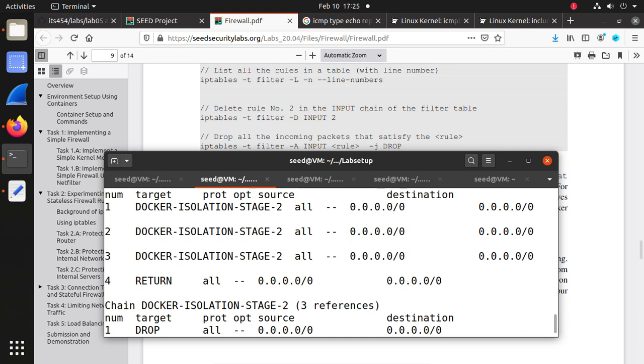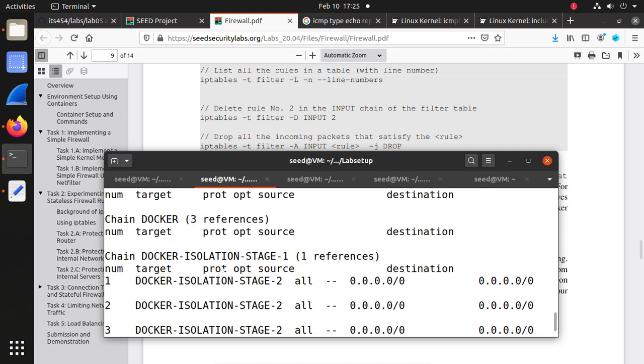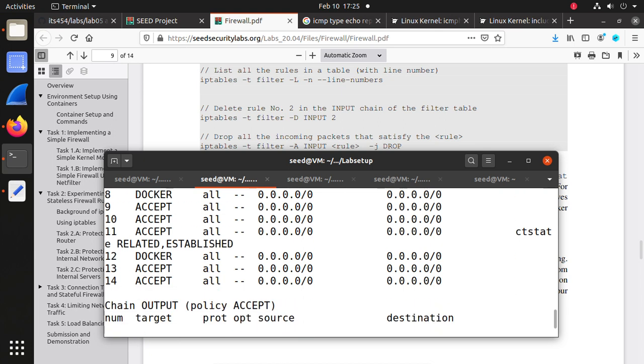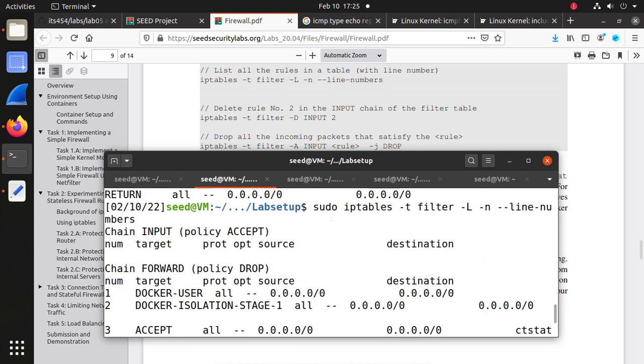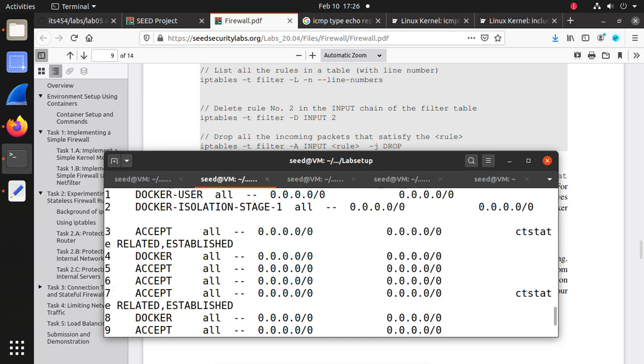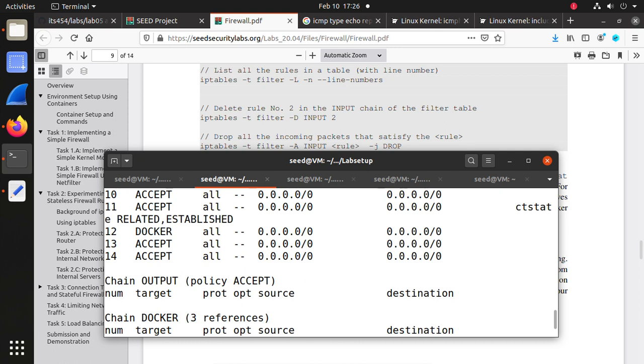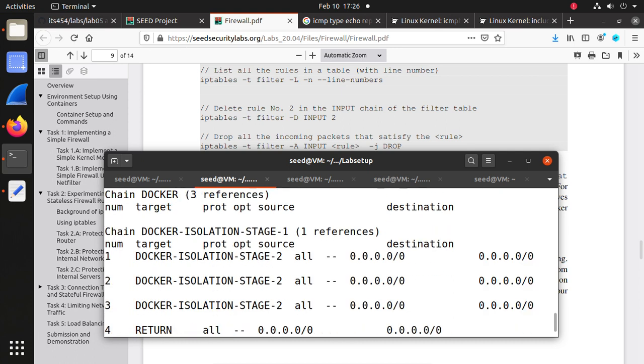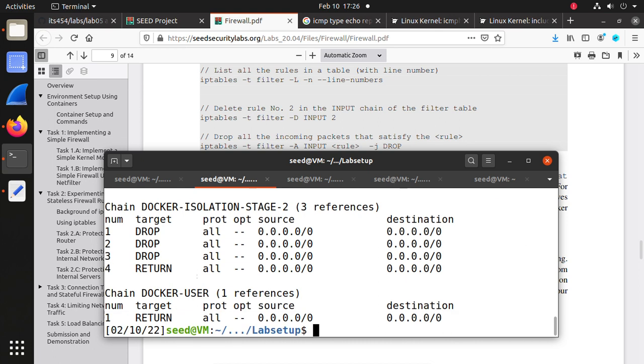To delete a rule in the input chain of the filter table, I just checked my filter table here. The input chain, I have nothing here. Forward chain, we have 7 rules, we have 14 rules. Output chain, and we have some extra chains: docker-user and docker-isolation-stage, those are two created by Docker.